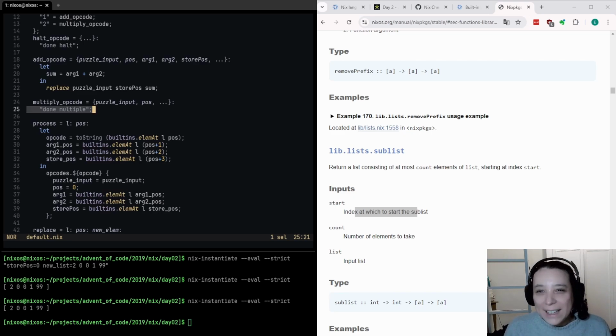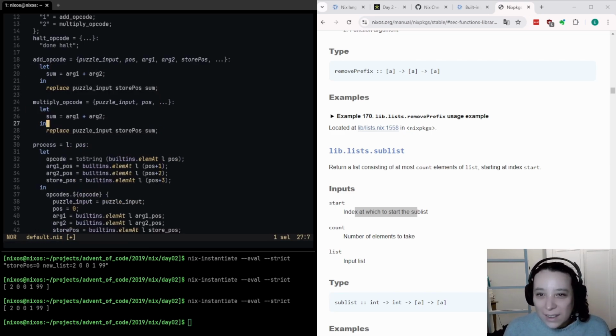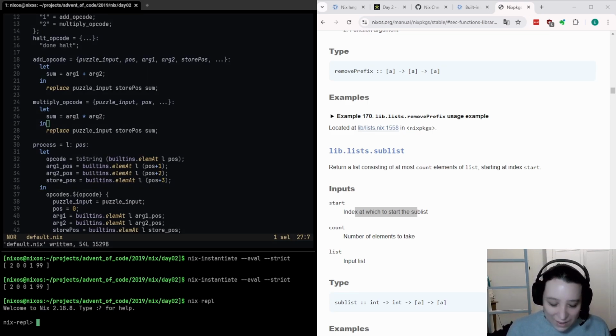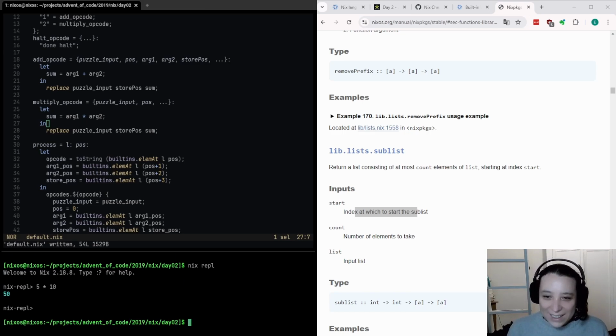Exactly. All right. So now, look, we can just kind of copy this, except the sum is now multiplication. And now this works. I don't know if we have the multiply symbol in Nix. I mean, you can try. Here, watch. Nix REPL, 5 times 10. We do. Let's go. Yay.